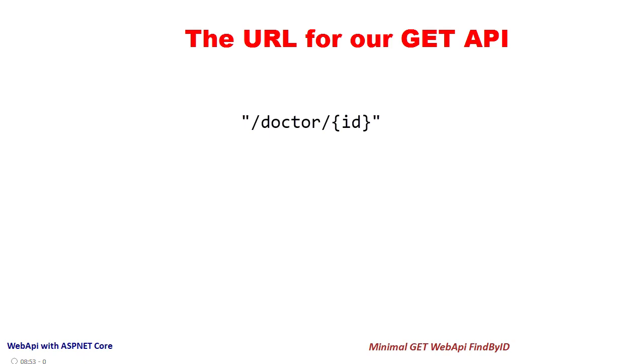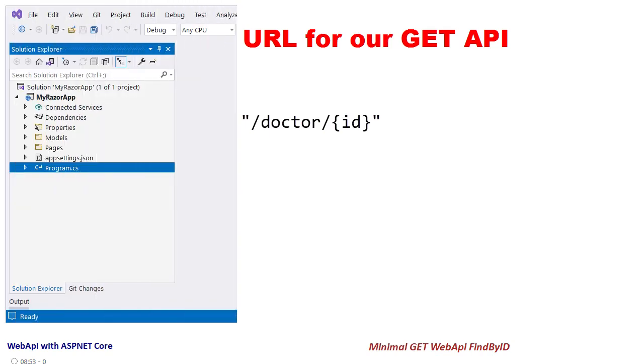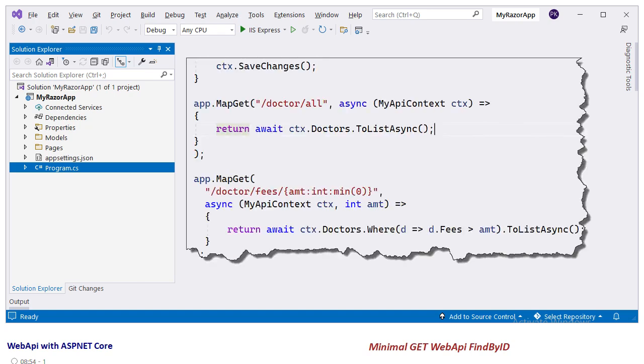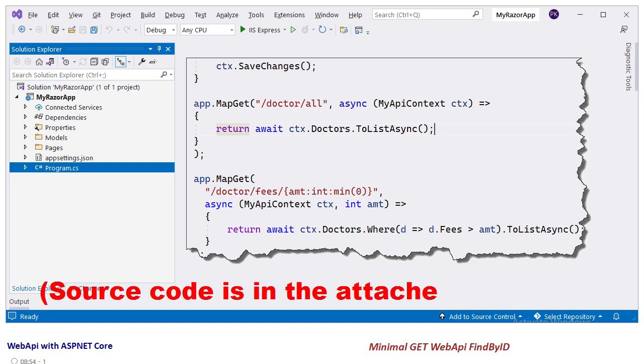Next, let us add this API to the program.cs file now. Open the Solution Explorer. We are using this project to learn Web API, and with each tutorial we are adding a Web API and testing it. Please refer to the first tutorial of this chapter where we created this simple project. You can even find the source code for this and the other tutorials in the attached downloads if you are following our course on ASP.NET Core.